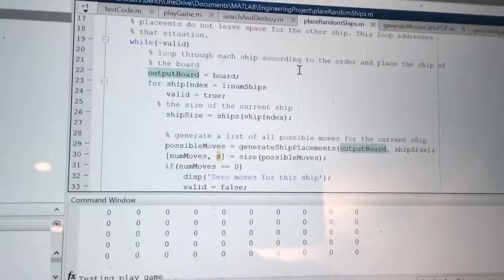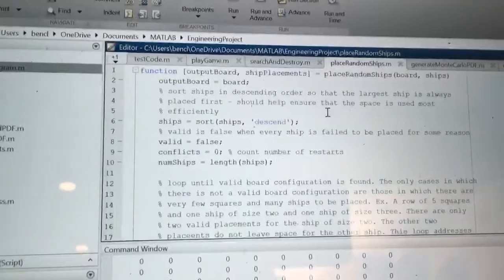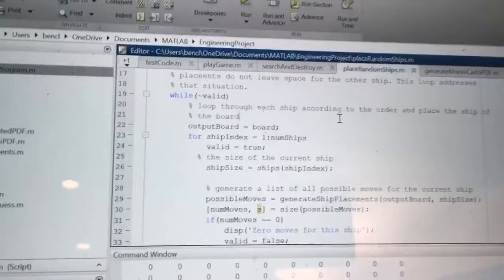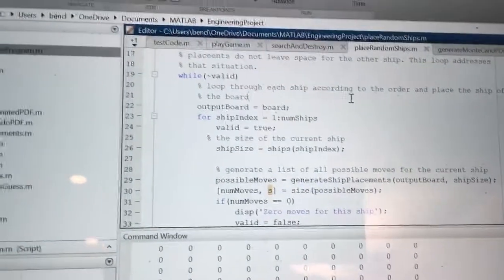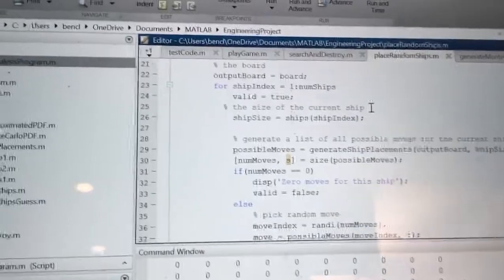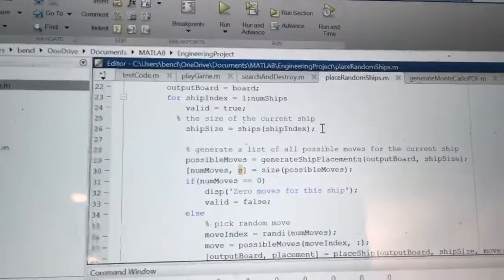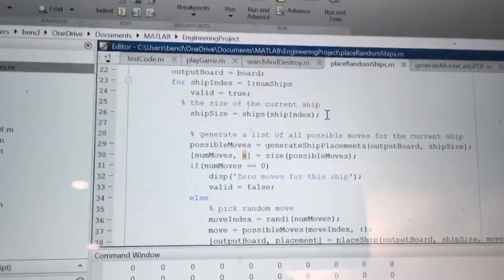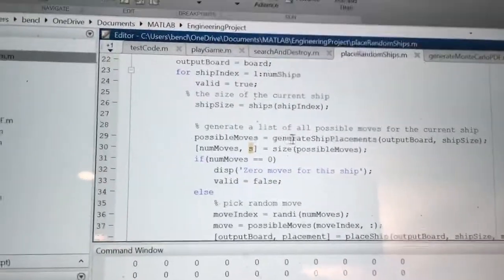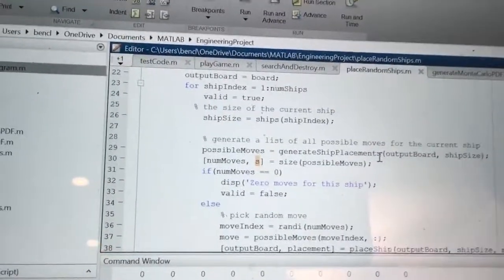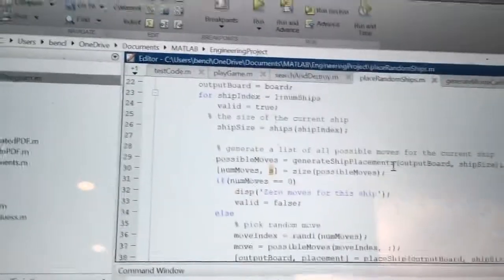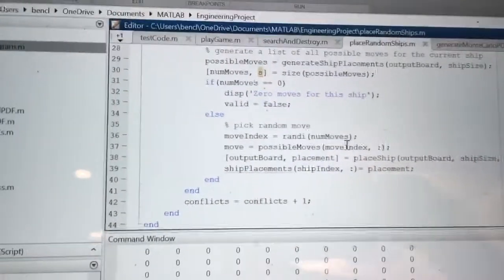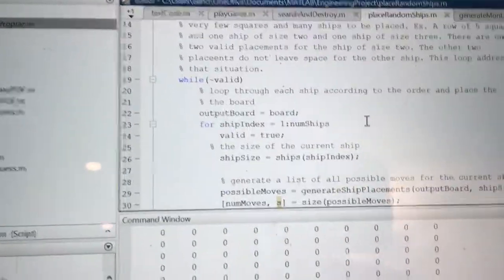Place random ships, basically what it does is, if we do not have a valid ship placement, it randomly places ships. The way that it randomly places ships is it goes through the board, finds a square that the ship can be placed in, and returns a list of those possible squares. That's what you see right here in generate ship placements. That returns a list of possible placements for the ship. Then it picks a random move from that list, makes that move on the board, and repeats for each ship.